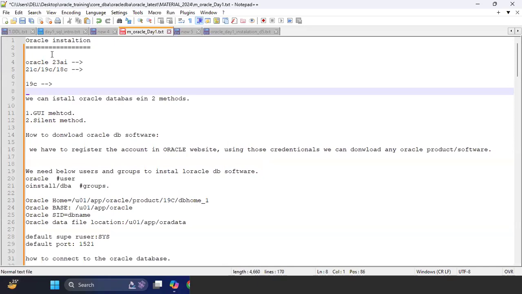Okay, so we'll see how to install this Oracle database system. Where can we download this Oracle database software? To install the Oracle database software, what are the things we need to take care of before proceeding?